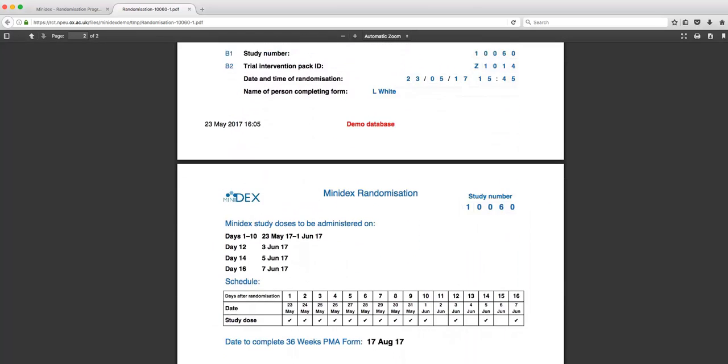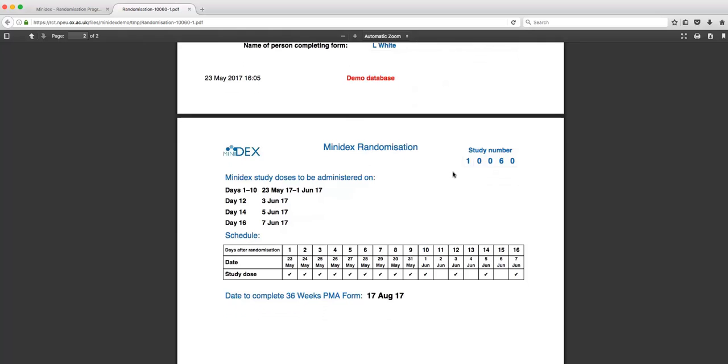The first page lists all the answers we gave at randomization, and the second page lists the study days and dates of when the Minidex study doses are to be administered. The date given for day 1 is based on the answer you gave to question A21, when do you plan to administer the first dose? All this information is collated into a table which shows the schedule for this participant. It shows each study day, the date, and whether or not the study dose needs to be given on that day. If your centre is one of the participating cytokine centres, you'd also see the dates on which cytokine samples need to be taken. Right at the bottom of this page is the date to complete the 36-week PMA form.